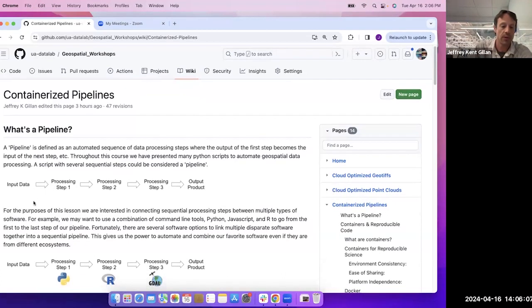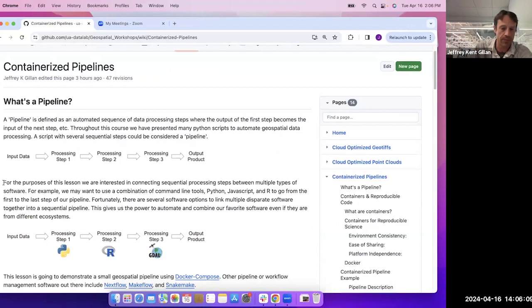All right. For the purposes of today, though, we are interested in talking about sequential processing, but between multiple types of software. Throughout this course, I have shown you a whole lot of Python scripts, right? You could call a Python script a pipeline. It has a series of steps to go from the beginning to the end. But for today, let's say you want to process some kind of geospatial data, but it requires different types of software.